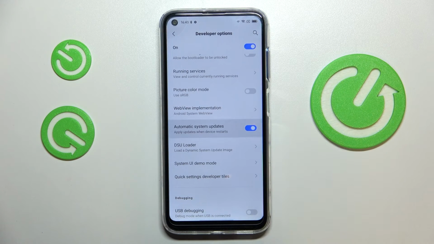All you have to do is to simply tap on the switcher, and from this moment this option is active, which means that your device is allowed to apply the updates when it will be restarted. So basically you do not really need to do anything manually from this moment. Just remember about restarting your device. Of course you can turn it off whenever you want to just by tapping on the switcher again.